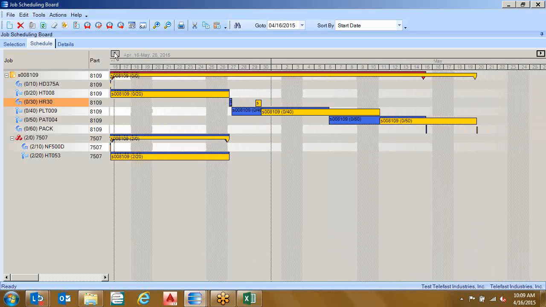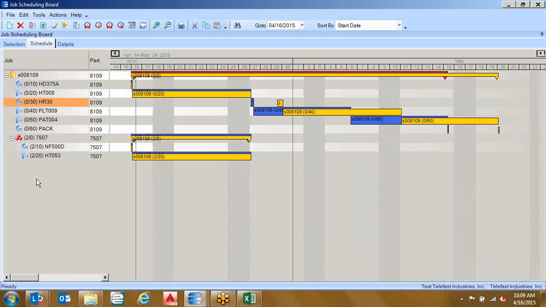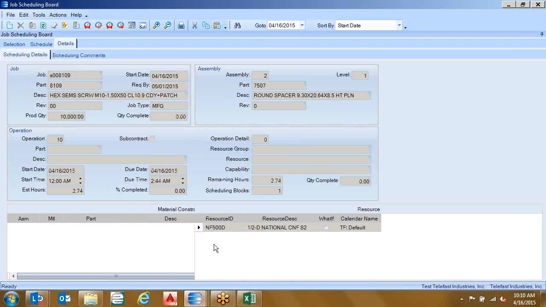Right. If I looked at the material for that, and if you highlighted the NF500D operation and go to details, down below, well, that doesn't show materials for some reason. Must be because they're not constrained. But we could go to job tracker if we wanted to find out what that material number is. We go to time phase, and it should show us. You need some for job number F008109.